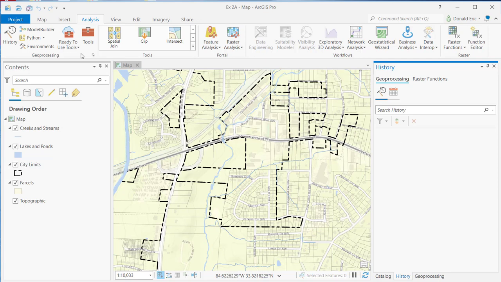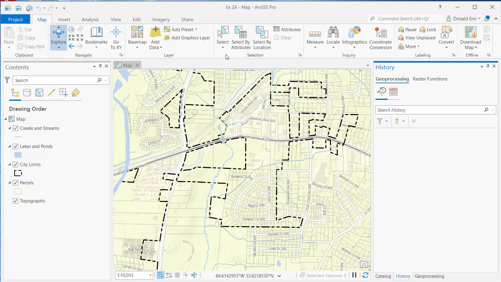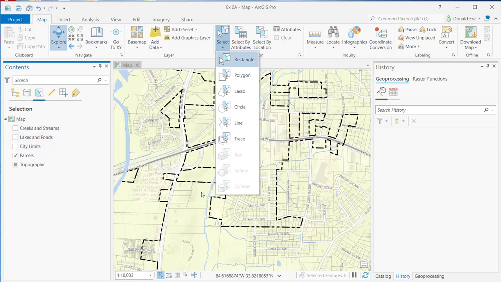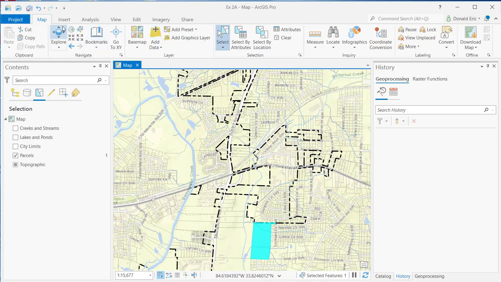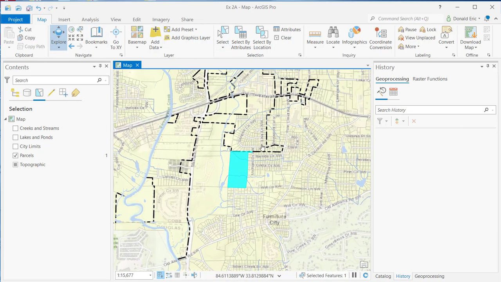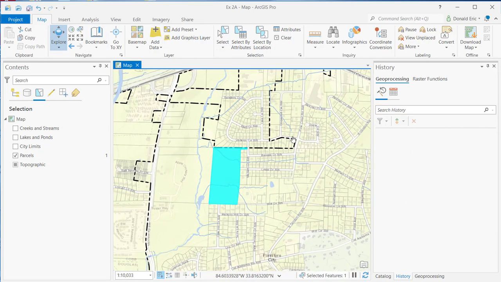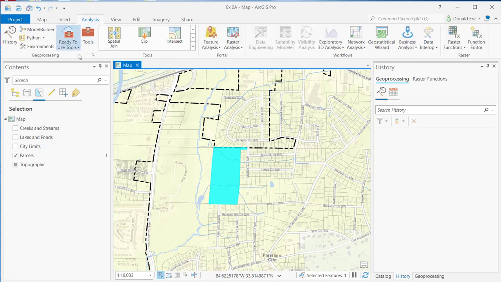So what I'm going to do is go back and run the buffer tool. Let's first create a quick selection set. I'm going to select one parcel of land, which I'll just select this parcel of land. And then I'm going to run the buffer tool so that you'll understand what's going on with that history tab.